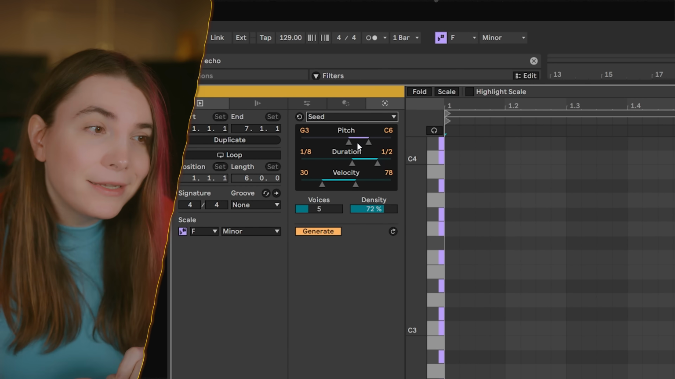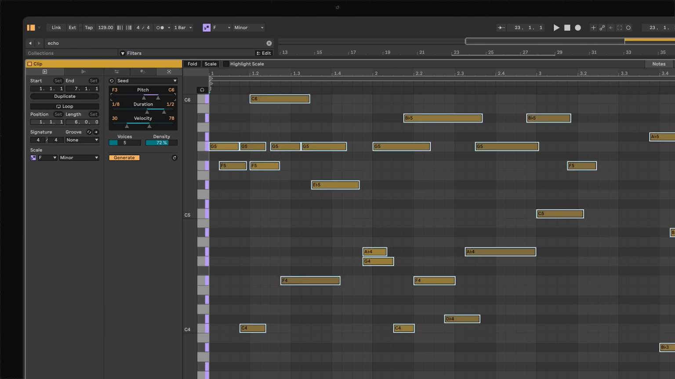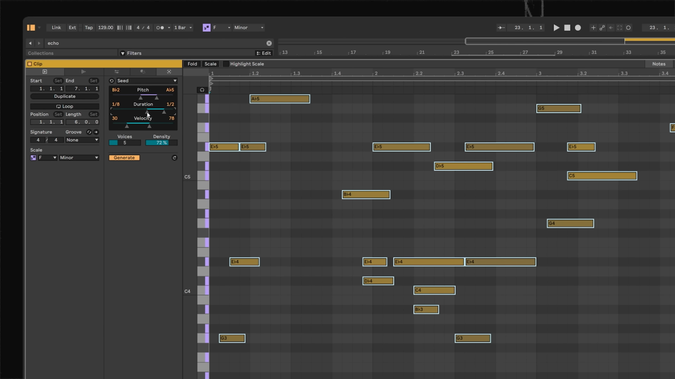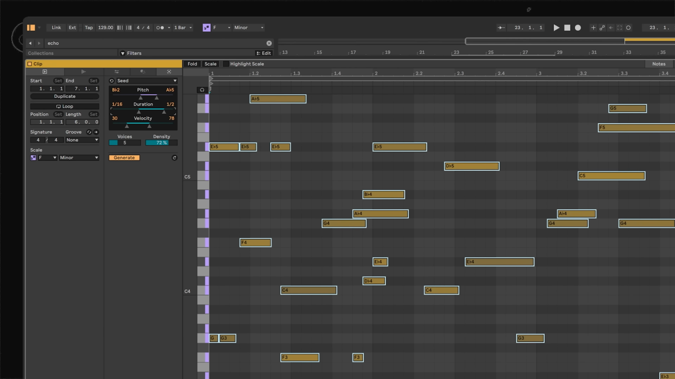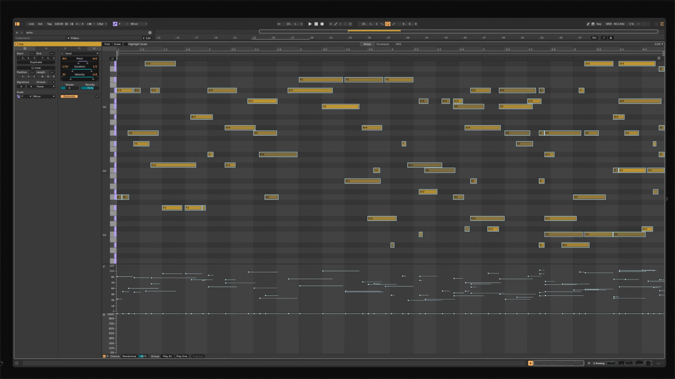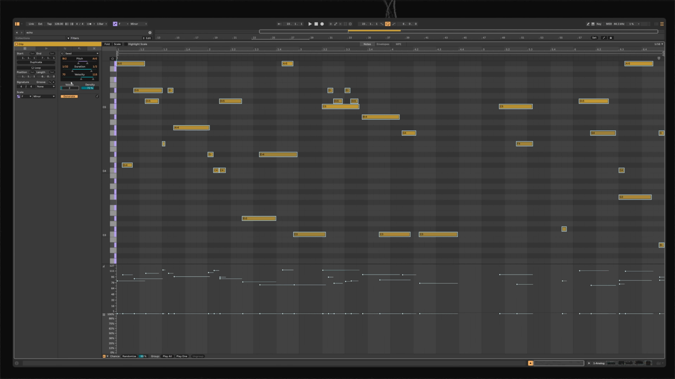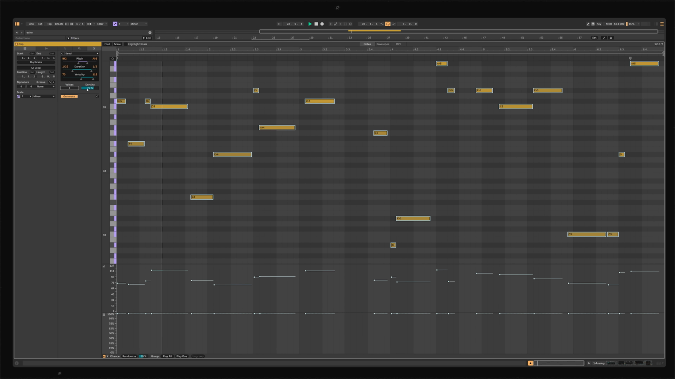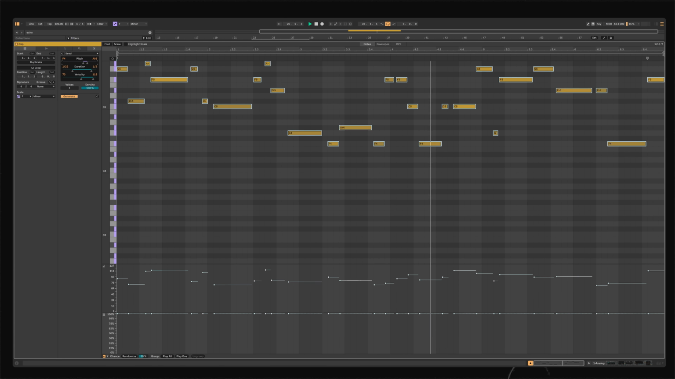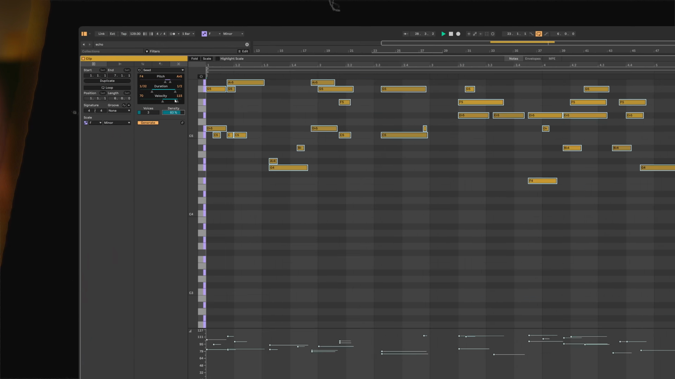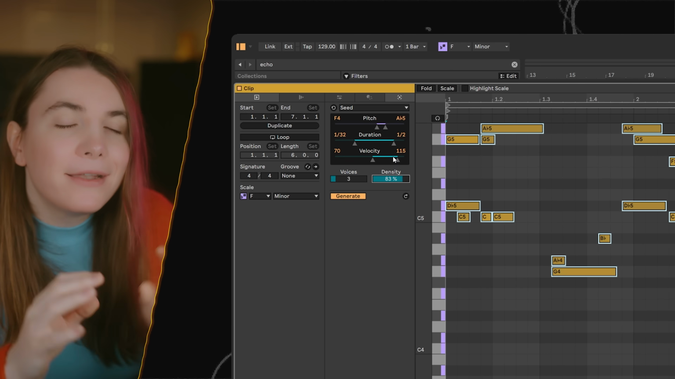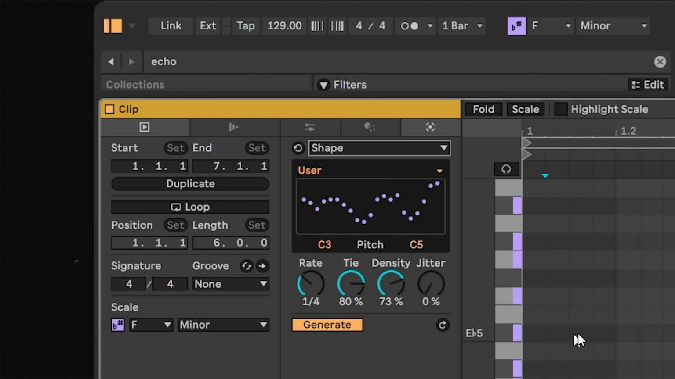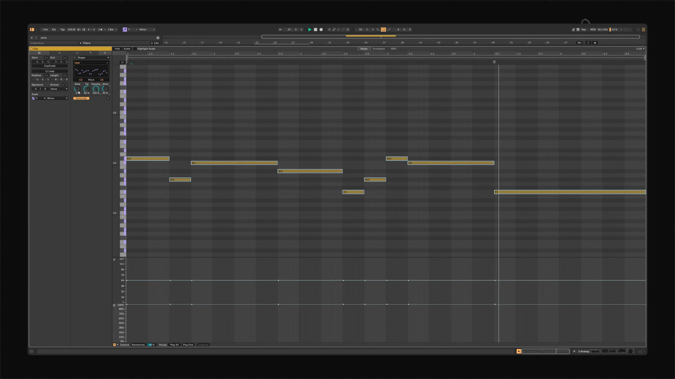The second part is seed. And the way it works, you pick a range and then you decide duration of your notes and decide on the velocity range and decide on the voice. If you pick one voice, and then you can decide on density, maybe faster, maybe tighter. And remember, because we are scale aware, everything is inside F minor. And then we have the shape. In this part, you can actually draw things with your mouse.